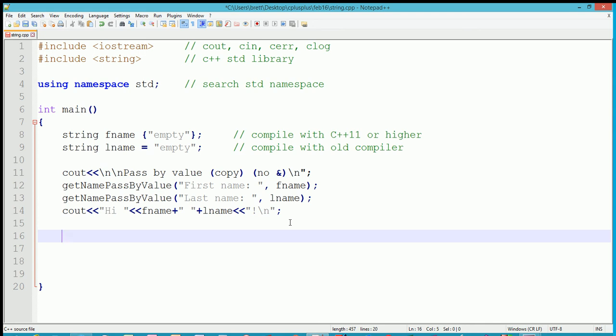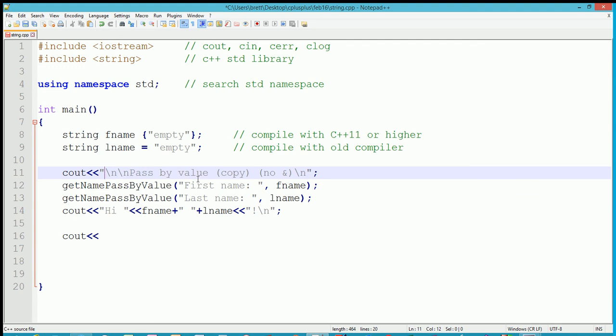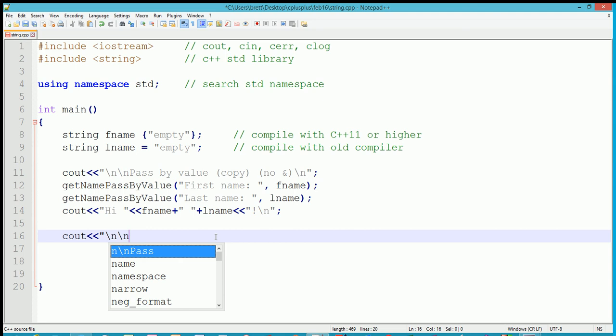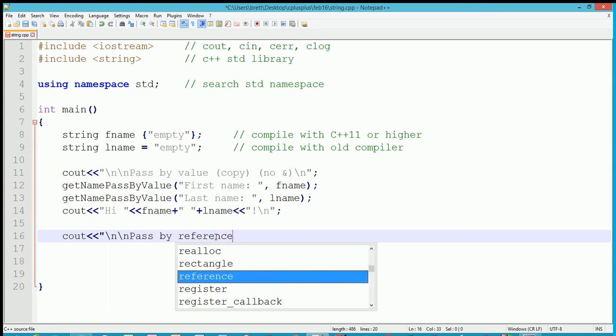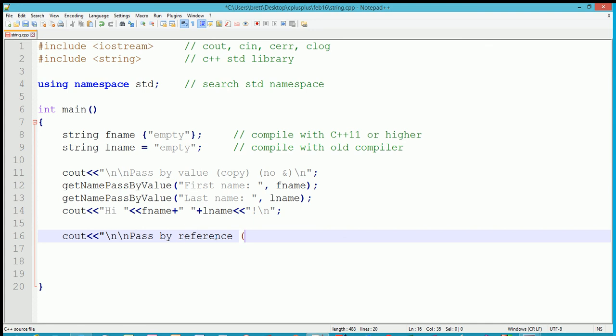All right, let's move on. So now I want to show you, oh, I have an error. I see it right now. Go ahead and I'll put my double quote in there. All right, now I'm going to say \n, so I'll issue two line feeds or two new lines, and I'll say pass by reference. And I think I will say that's with the ampersand.